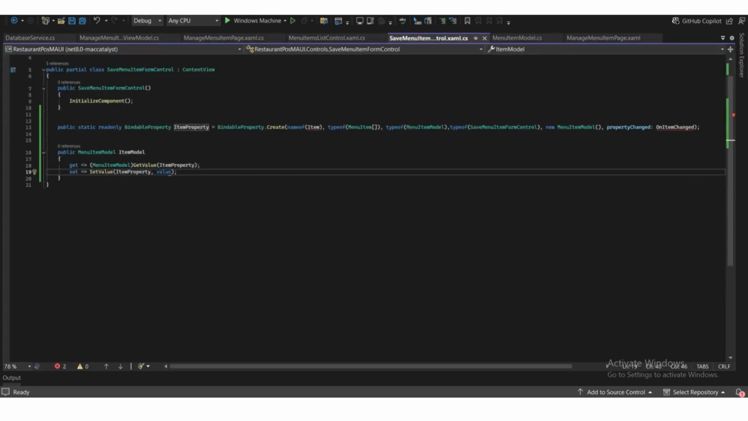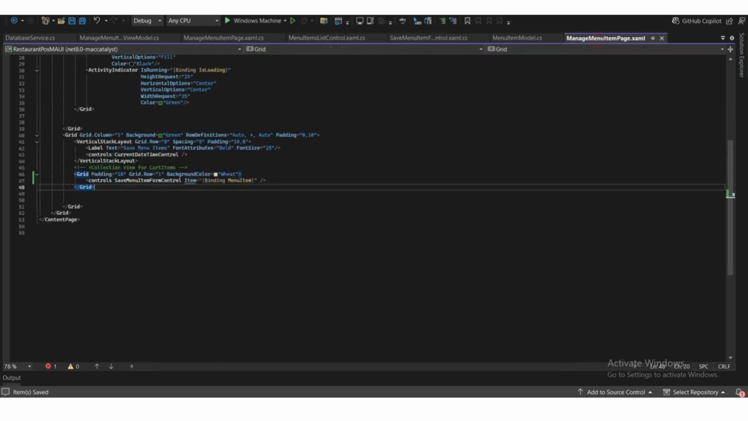So here, as you can see, it's set to item model. So let's change it. Why am I not setting it to item model? Because it will be conflicting later on, so it will be giving some errors. So to avoid any of the errors, that's why I'm creating this. So now we have to add another method in save menu item.